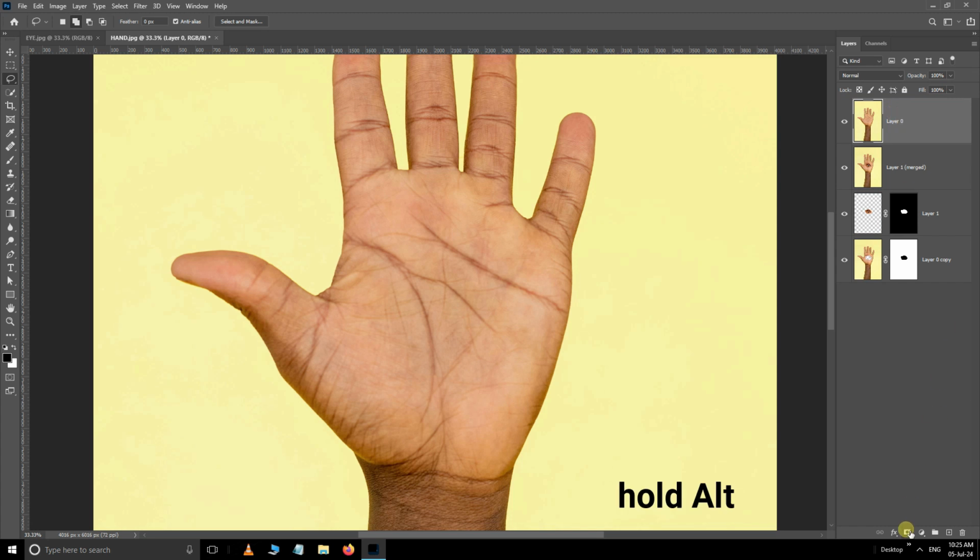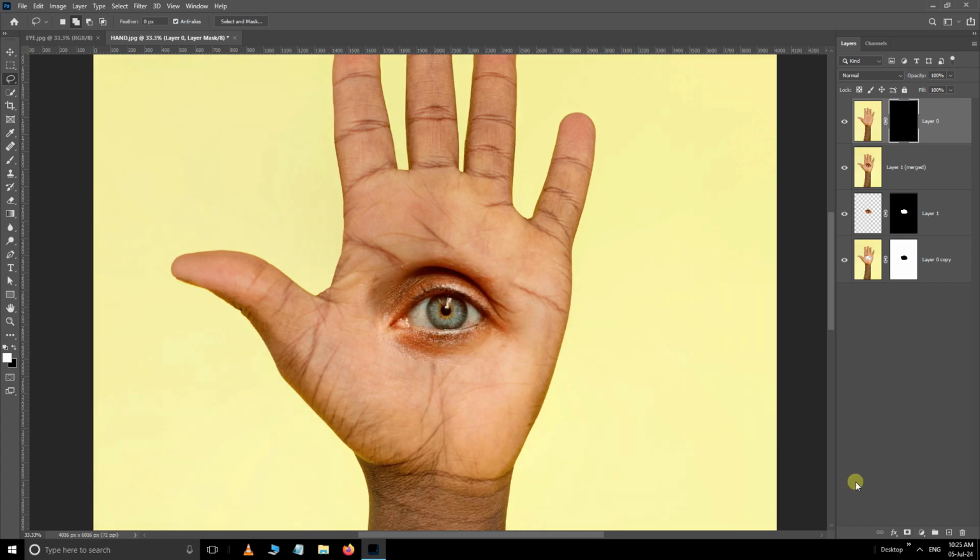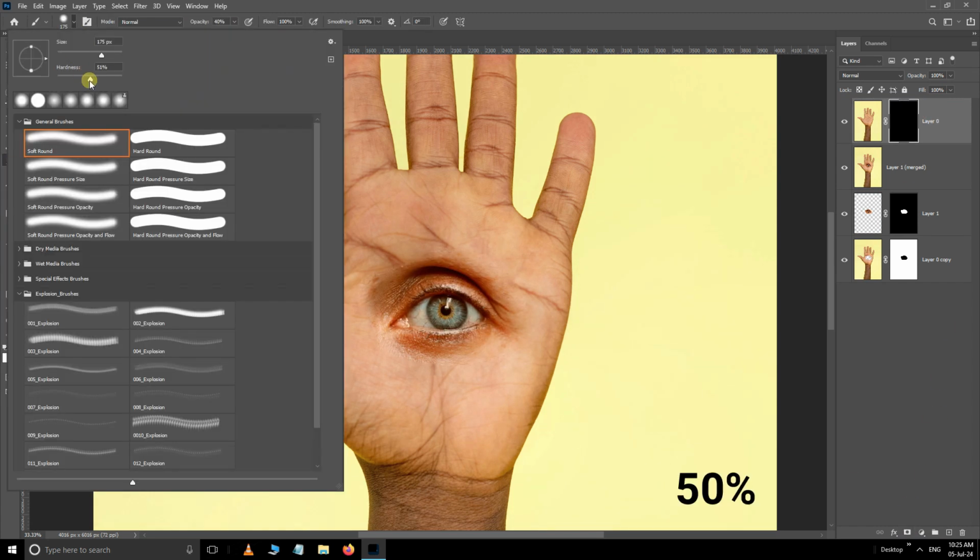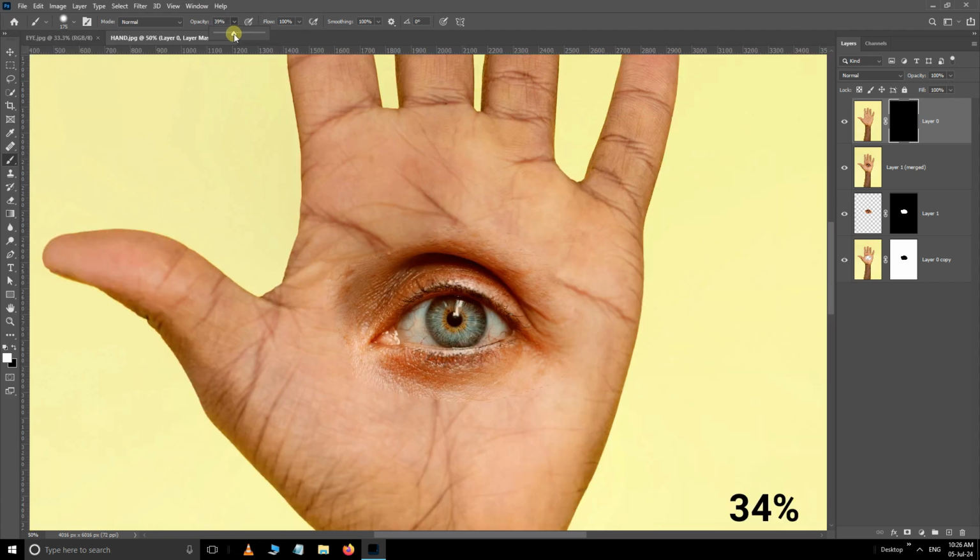Hold the Alt button and click the Layer Mask button below. Take the brush tool. Set brush hardness to 50%. Decrease the opacity to 34%. Now fix the edges like this.